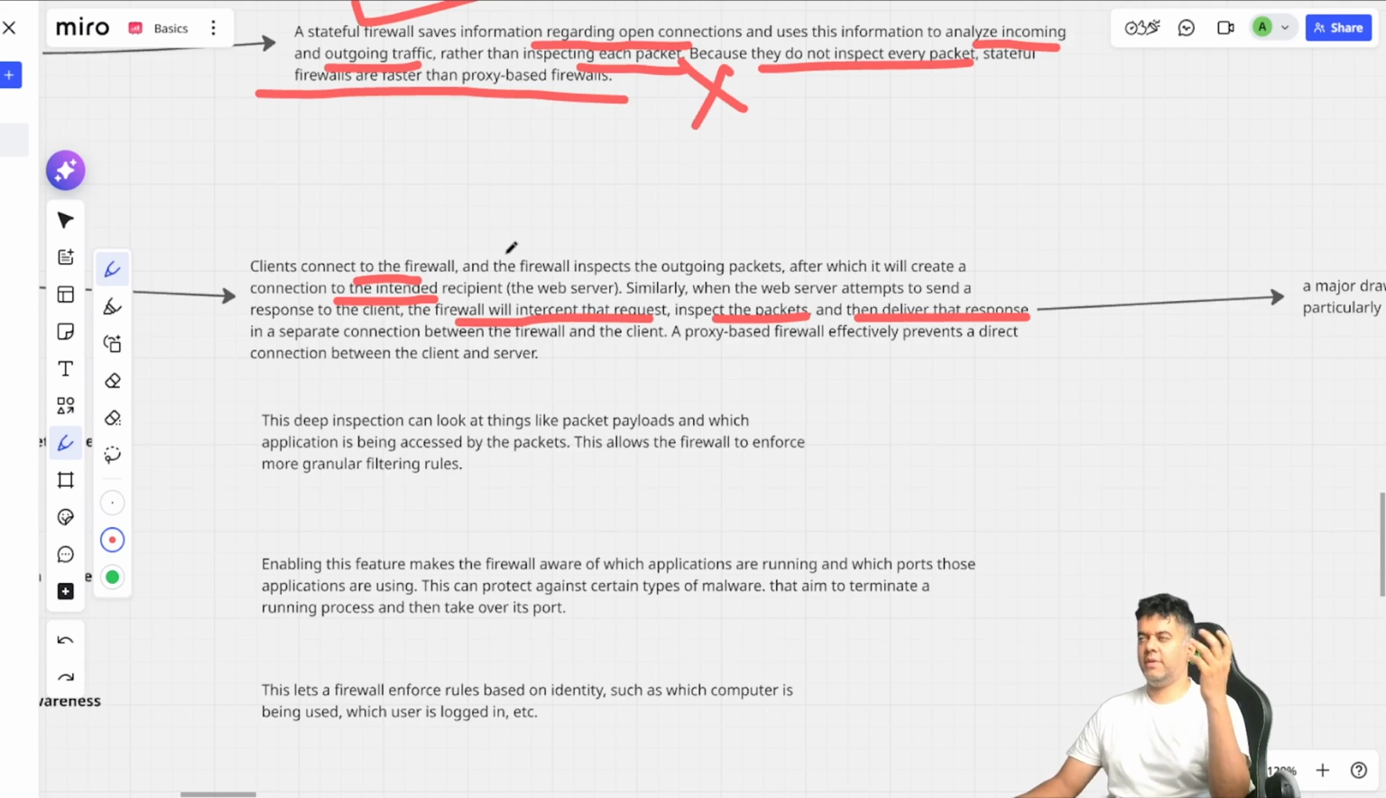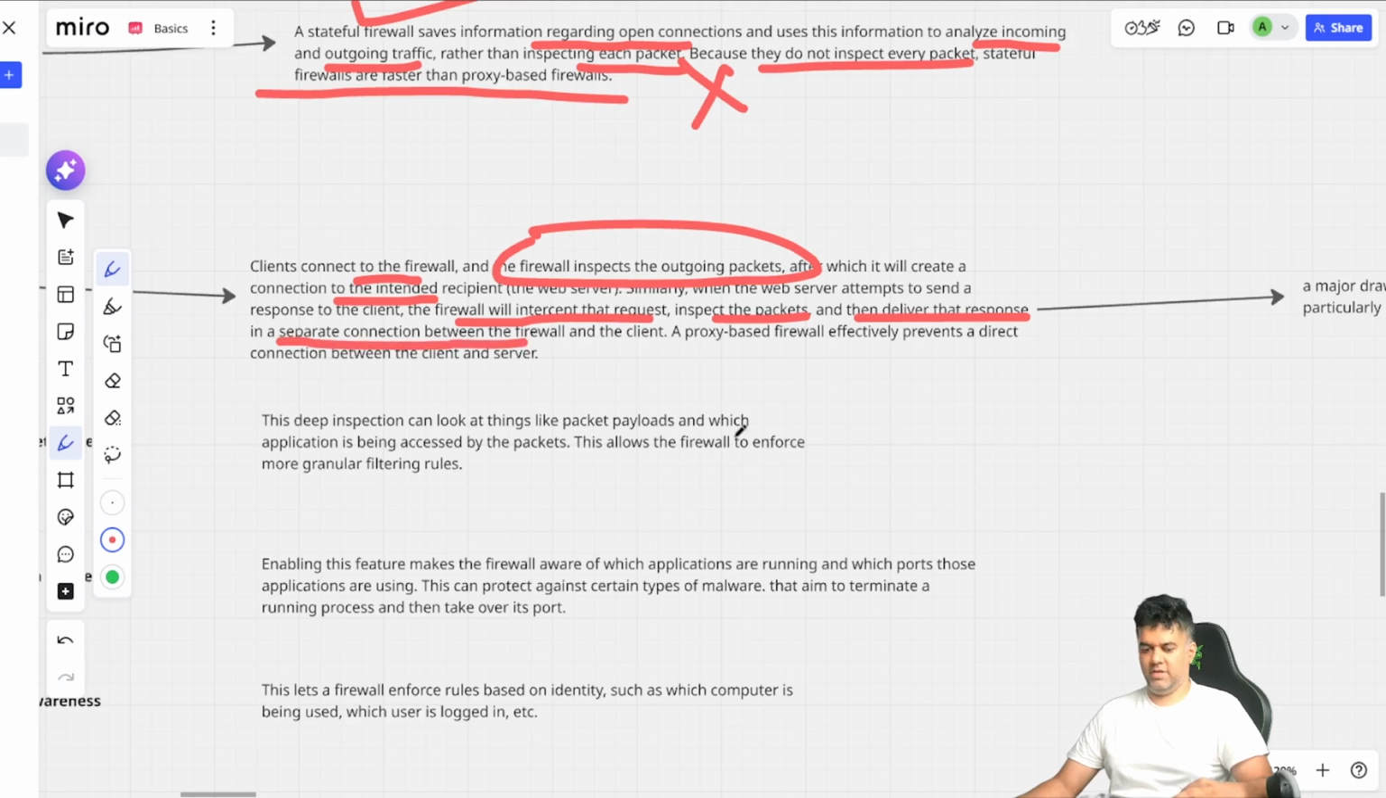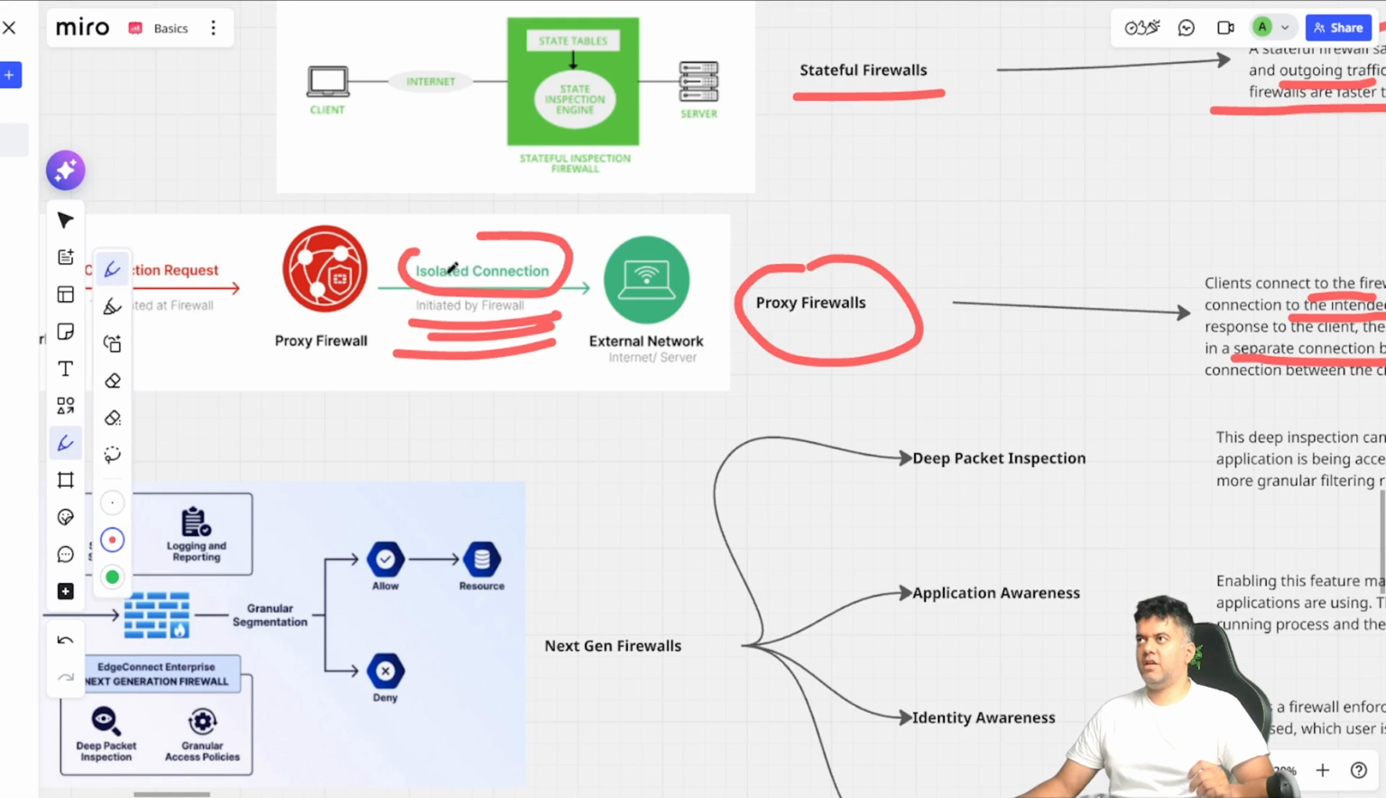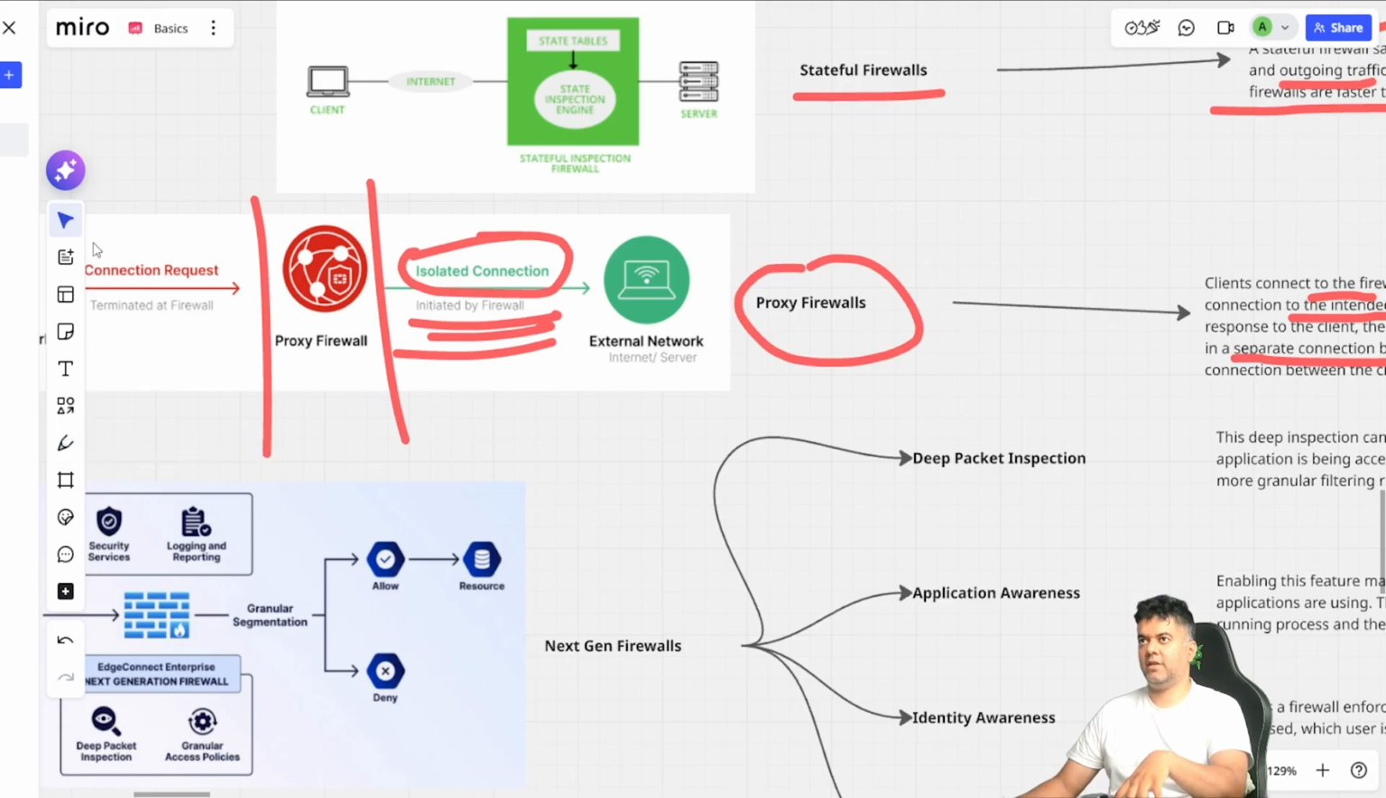So all that you need to take away from this is that a proxy-based firewall inspects all the outgoing packets, all right, and effectively prevents a direct connection between the client and server. That makes sense. And also it delivers a response in a separate connection between the firewall and the client. And this is what we saw in the diagram as well. I said that a new connection is initiated by the firewall. So it's sending the response in a separate connection, which is between the firewall and the external network. So it never really allows the two parties to be connected. The firewall is initiating the connection. So that just makes it very, very effective and secure.